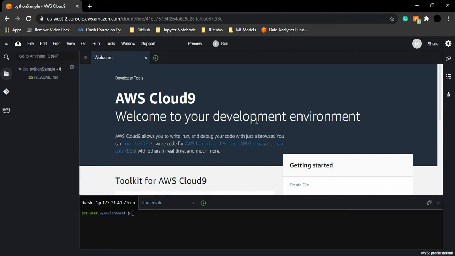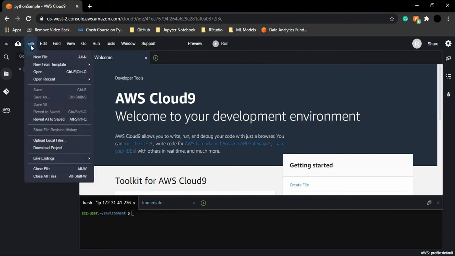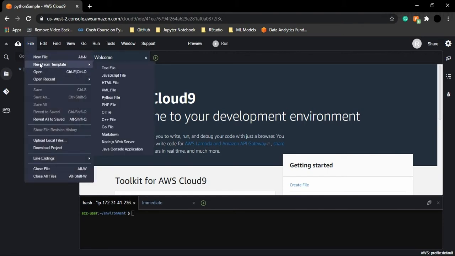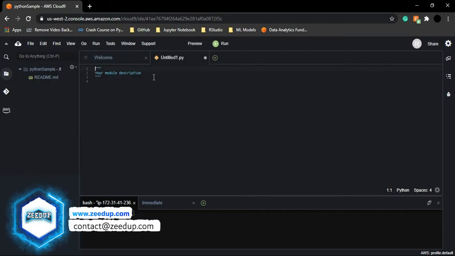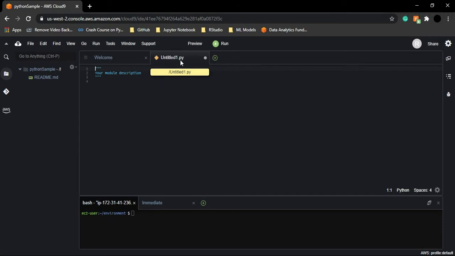Now let us see how we can create a Python file for ourselves. Since we know AWS Cloud9 supports the Python programming language, it gives us templates for creating a Python file. All you need to do is go to this file option, and here is this option of new from template. You can go to it, and here is this option of Python file. Once we click on this, you can see there is one file called untitled1.py.